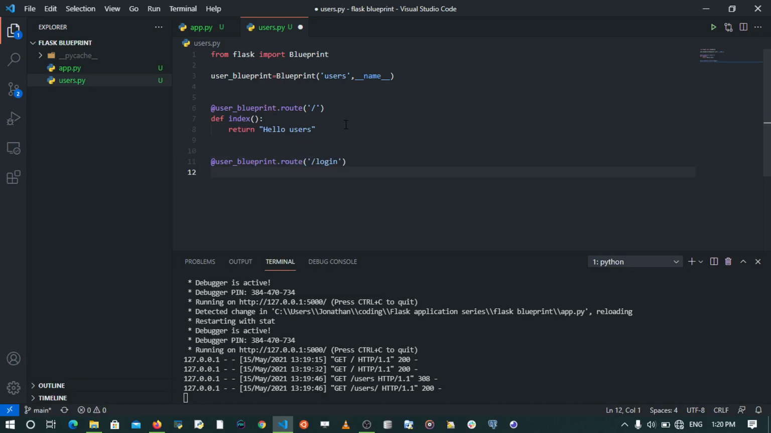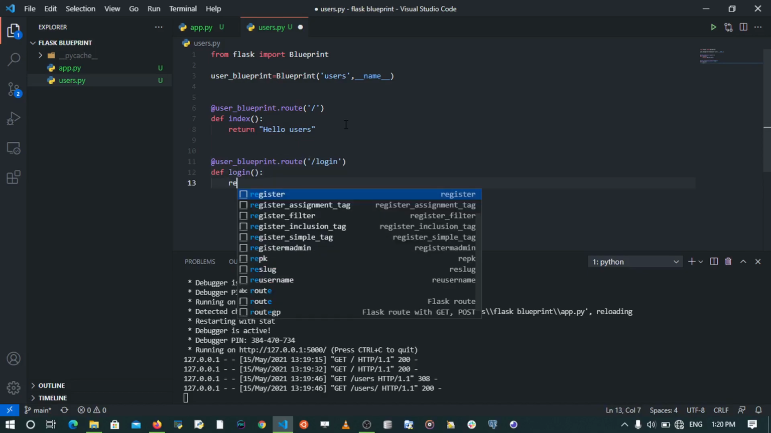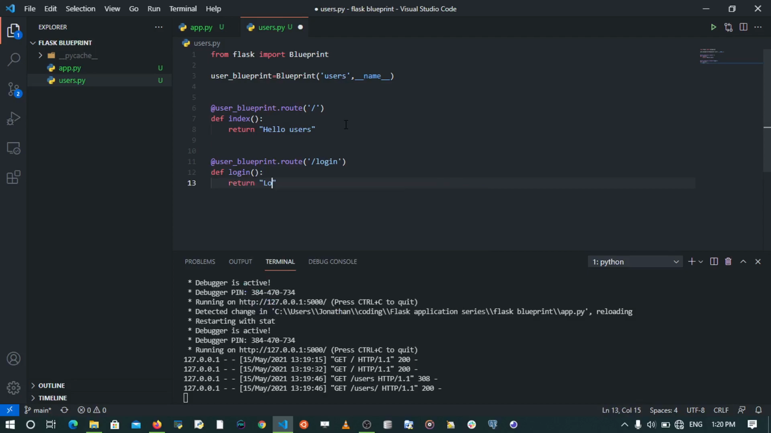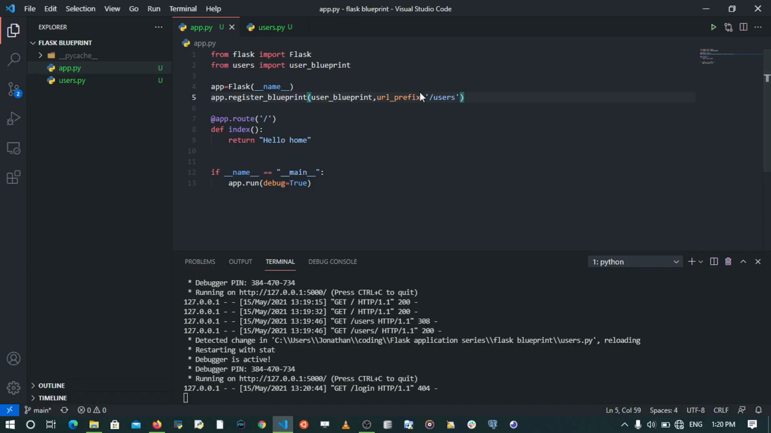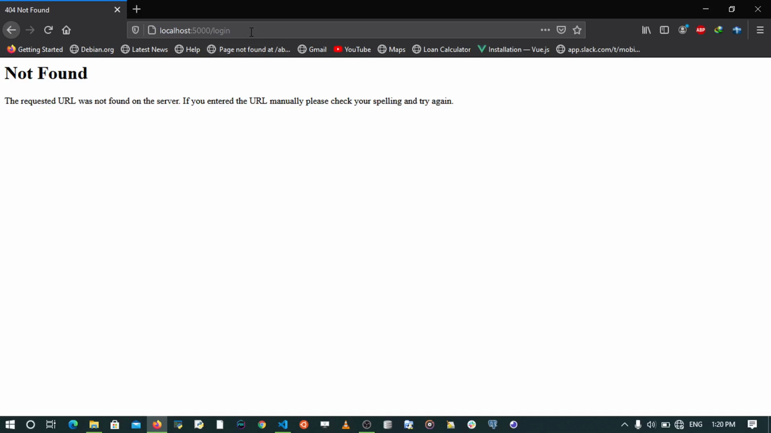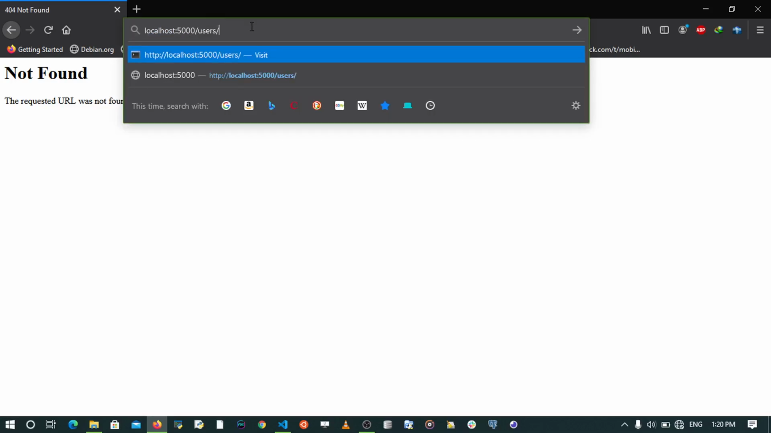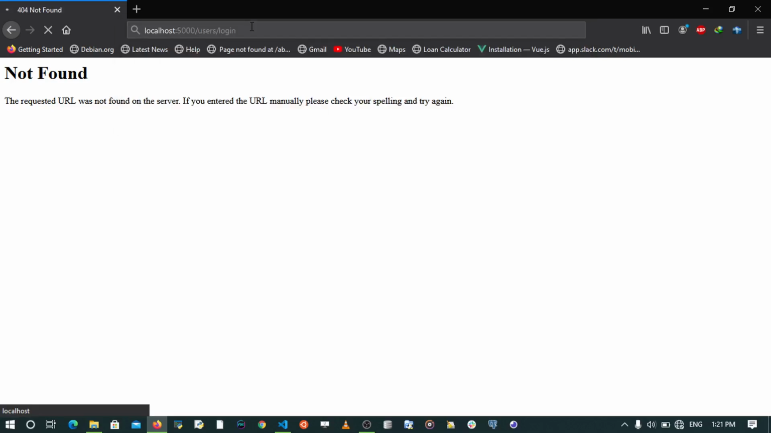So we can also create, say, def login, just a simple function. Then we can return login users. So when we save, and since our blueprint is registered, when you go to slash login, it's going to say not found. So let's see. This is going to be users slash login since it's on the users blueprint. It's going to be users login. So when we go to that, we get login users.